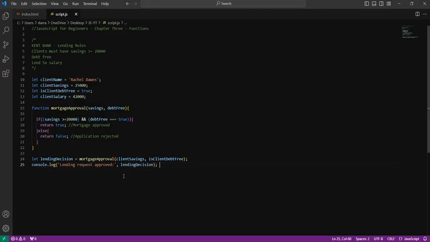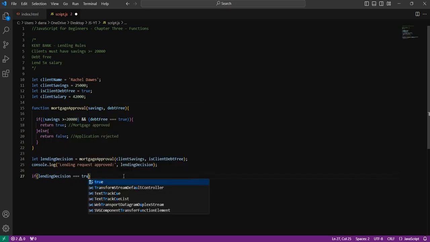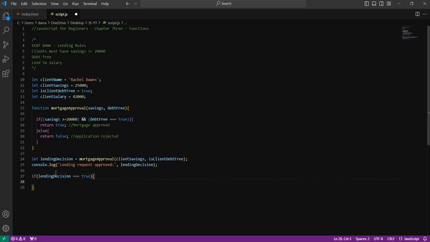Okay, awesome. Now that we've been approved, however, we want to let the client know how much we're going to lend to them. So what we can do is an if check. We can say if lending decision is equal to true. And remember, I do have access to lending decision here because this lending decision has been declared in the root of the document. So it is a global variable. That is why I'm able to just get access to it here in that if check.